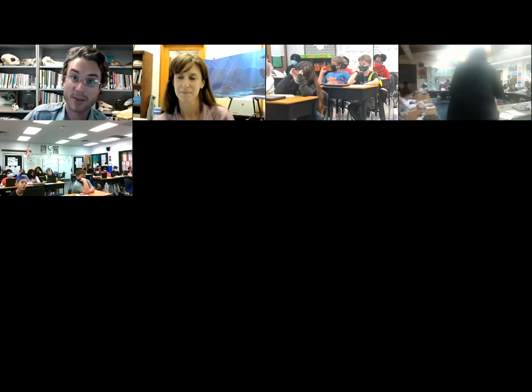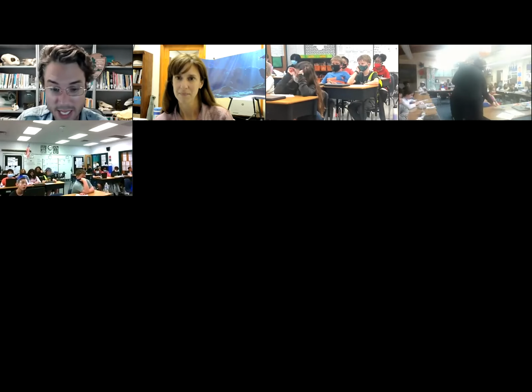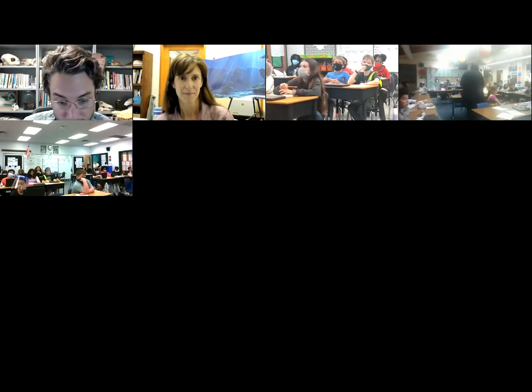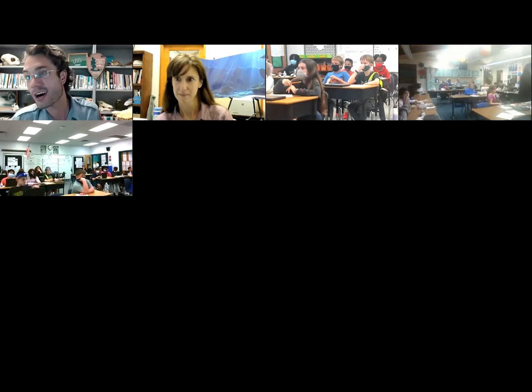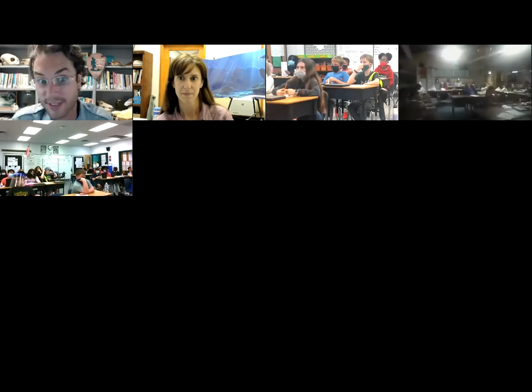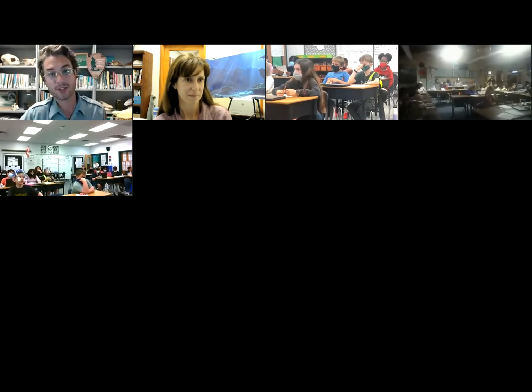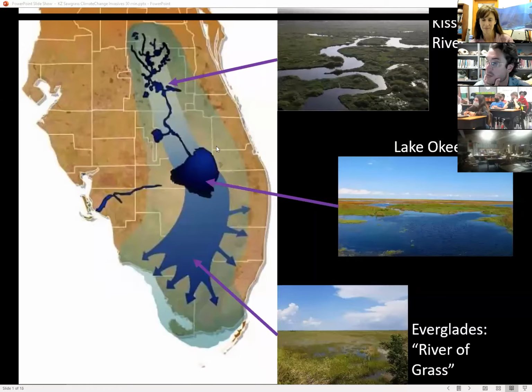So what I'm going to do now is share my screen. Hopefully you can all see this. It will be a map of the greater Everglades ecosystem. Now, you may have heard of something called the River of Grass. I want you to notice here the water, this blue color that expands over the whole tip of the southern part of our state. This is what we call a watershed. It's basically a big flood zone.